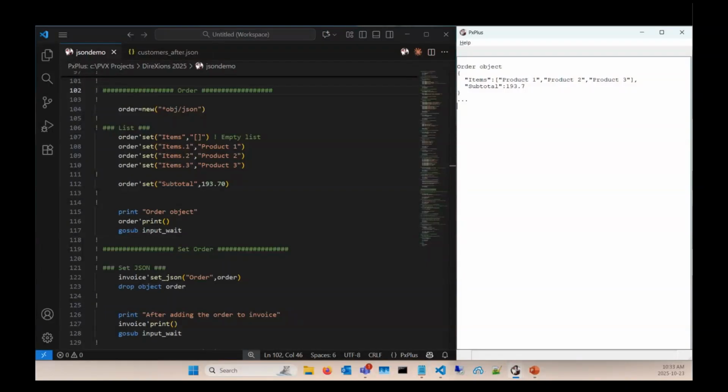Next section. The last bit of information that we actually want to add to our invoice is the actual order itself. We create a new order object, and for demonstration purposes, we create an empty list that will simply just get overwritten when we add some items. The items in this list are all within a list, and we are adding a product 1, 2, and 3, and also a subtotal for these items. So what we can do is we can now take this object and use the set JSON function on our invoice.